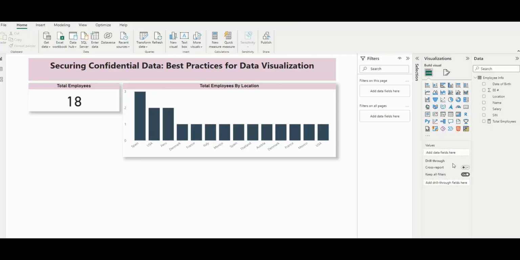We will explore the best practice for securing confidential data. In this tutorial, I am using dummy data for 18 employees. Let's consider a scenario where stakeholders require a dashboard displaying the total number of employees in the company, along with the visualization representation of location with the highest employee count.